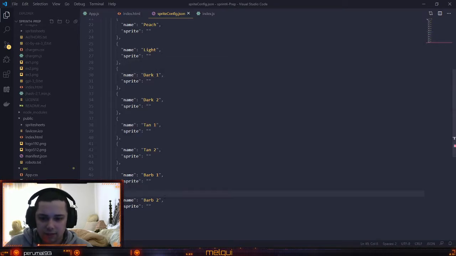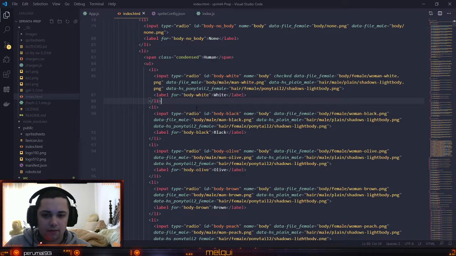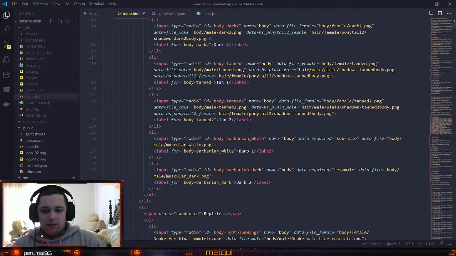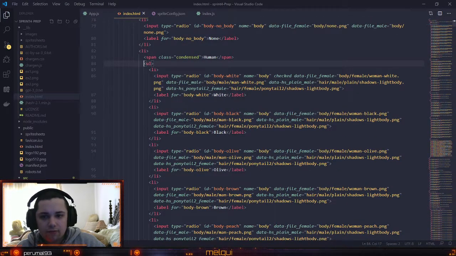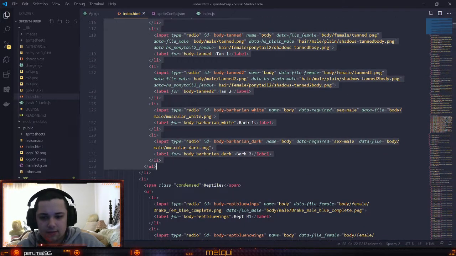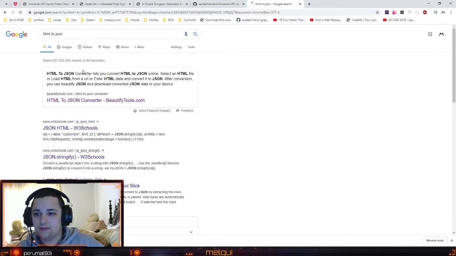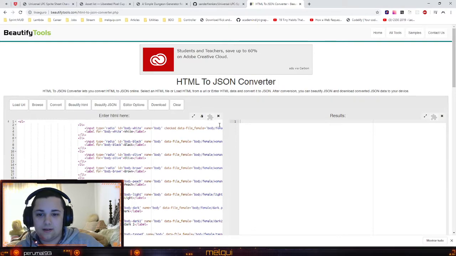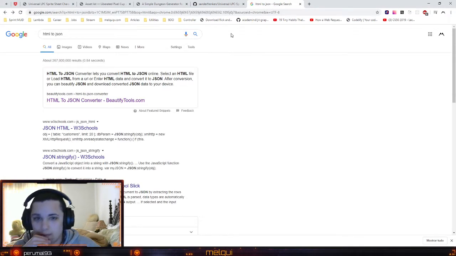Just stick to the naming for now. And then the sprites are gonna be the problem. So what if I try this on the HTML to JSON? Yeah, it needs a tail for some reason. Okay.